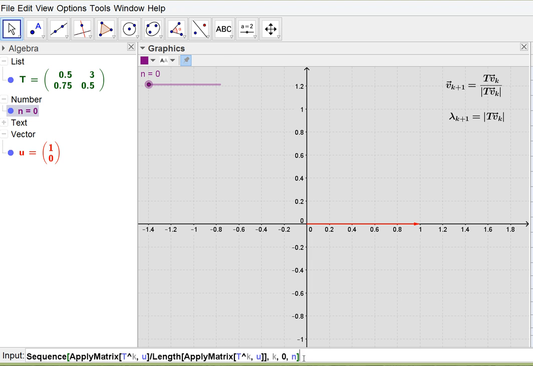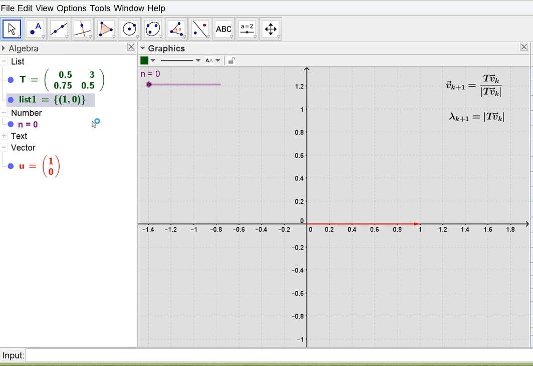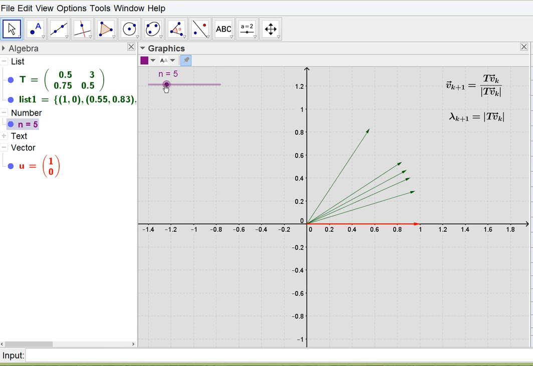So let's see what we get. We get a list that just has the vector in it that we started with, and now watch as I use the slider. First iteration, second iteration, third, fourth, fifth, sixth. I think what you can see is I'm getting more vectors, but they're zeroing in on some direction. 9, 10, 11, 12, and now you can't even see the difference.